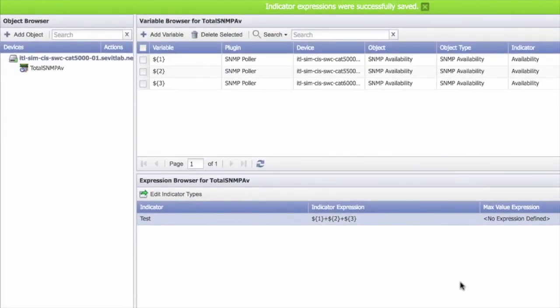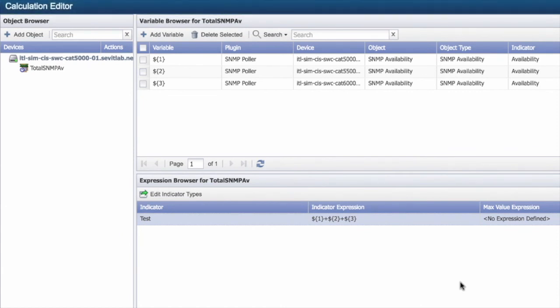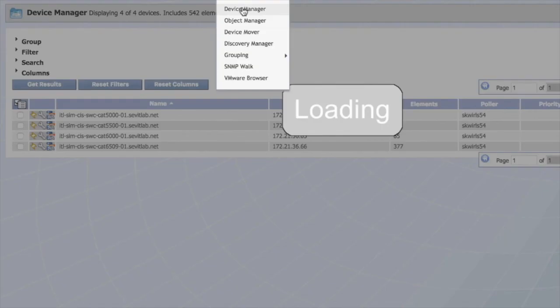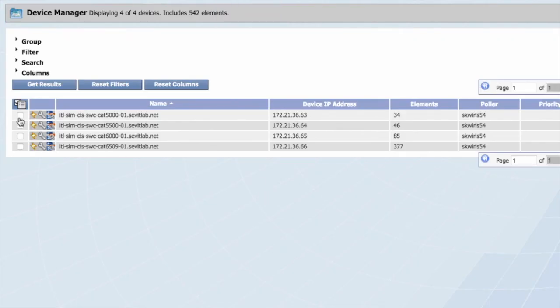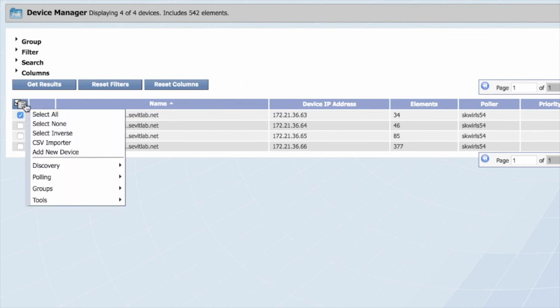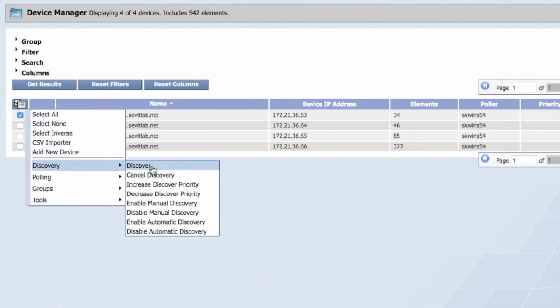So now that we've gone ahead and created our objects, our indicators, our object types, and our indicator types, we need to rediscover the device on which we've located our object. If we don't rediscover that device now, the object hasn't fully been functional. It hasn't fully been turned on. So to do so, we're going to go up into our device manager, select our device here on the left-hand side, Discovery, and click Discover.